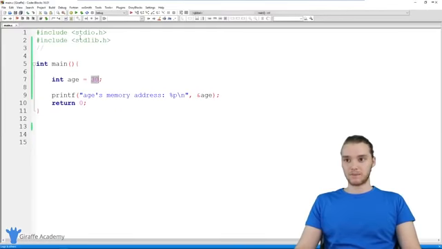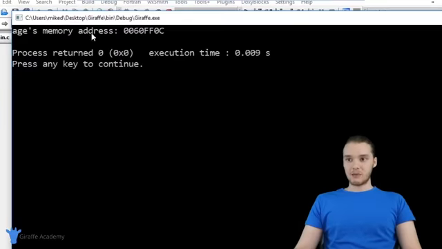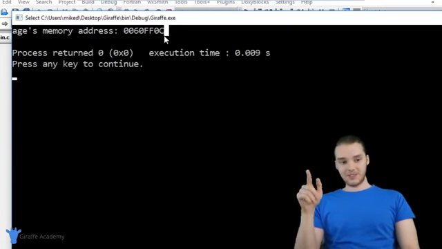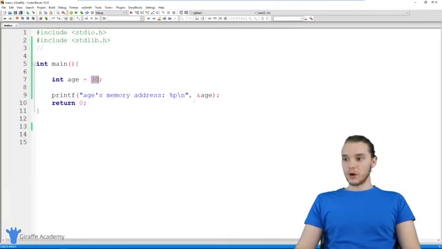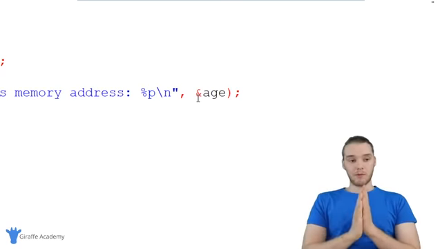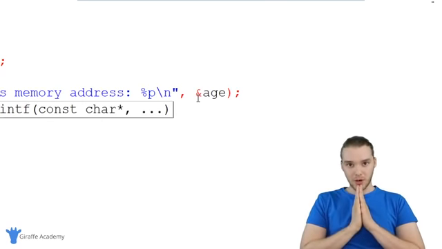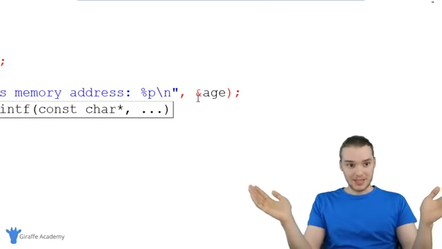So if I run this program, you guys will see over here it says age's memory address, and it's this hexadecimal number, right? This is the physical memory address of the age variable. What did we just talk about before? Remember what I told you? Pointers are memory addresses. That's what they are.